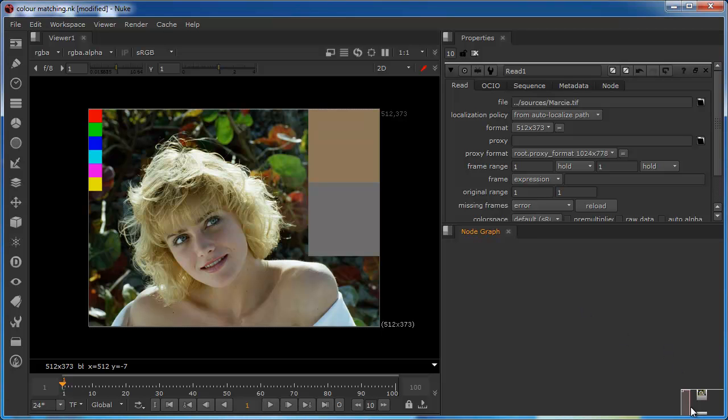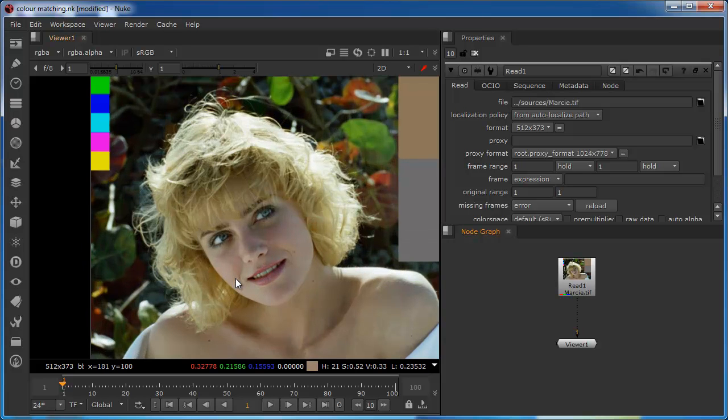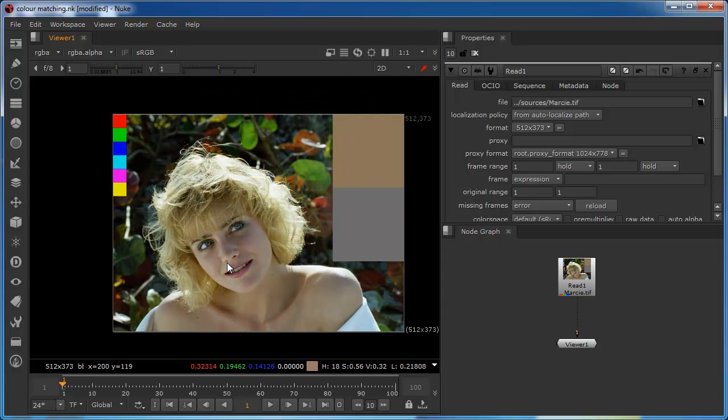In this short tutorial, we'll take a look at balancing the tones and the colours of an image in preparation for compositing and visual effects. Essentially, there doesn't look anything wrong with this image as it currently stands, but it's certainly not balanced in terms of its tonality.